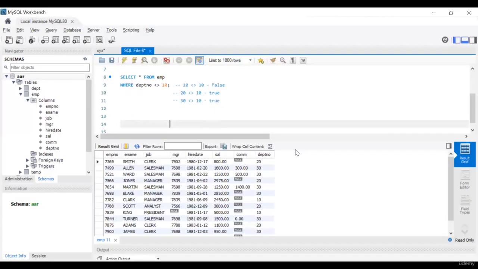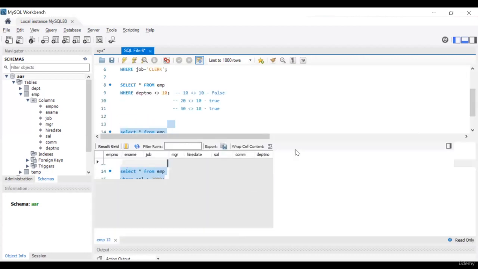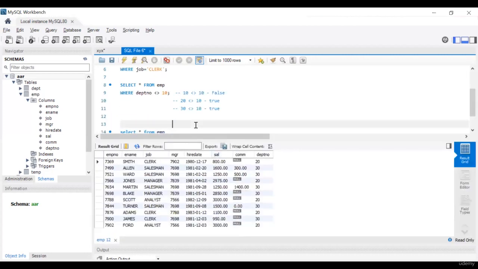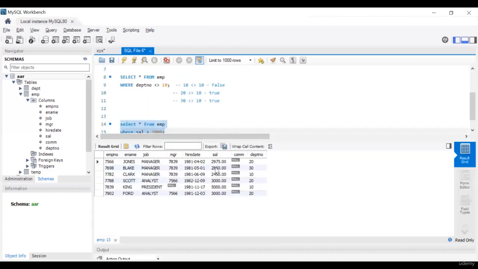So at that time, what will we write? Select star from EMP where salary must be greater than 2000. Now if I run this command, what is going to happen? So salary greater than 2000, yes. You can see here, the employees whose salary is greater than 2000, only those employees we got.